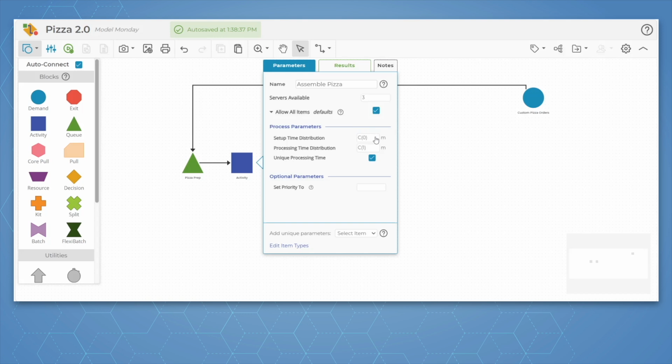We're going to use setup time instead of processing time for our activity blocks in this model. The reason we're using setup time is because later in the model, the pepperoni slices and cheese slices will move through the same process as batches. If we use processing time, that time is applied to each slice in the batch. But if we use setup time, then it is applied once to the entire batch.